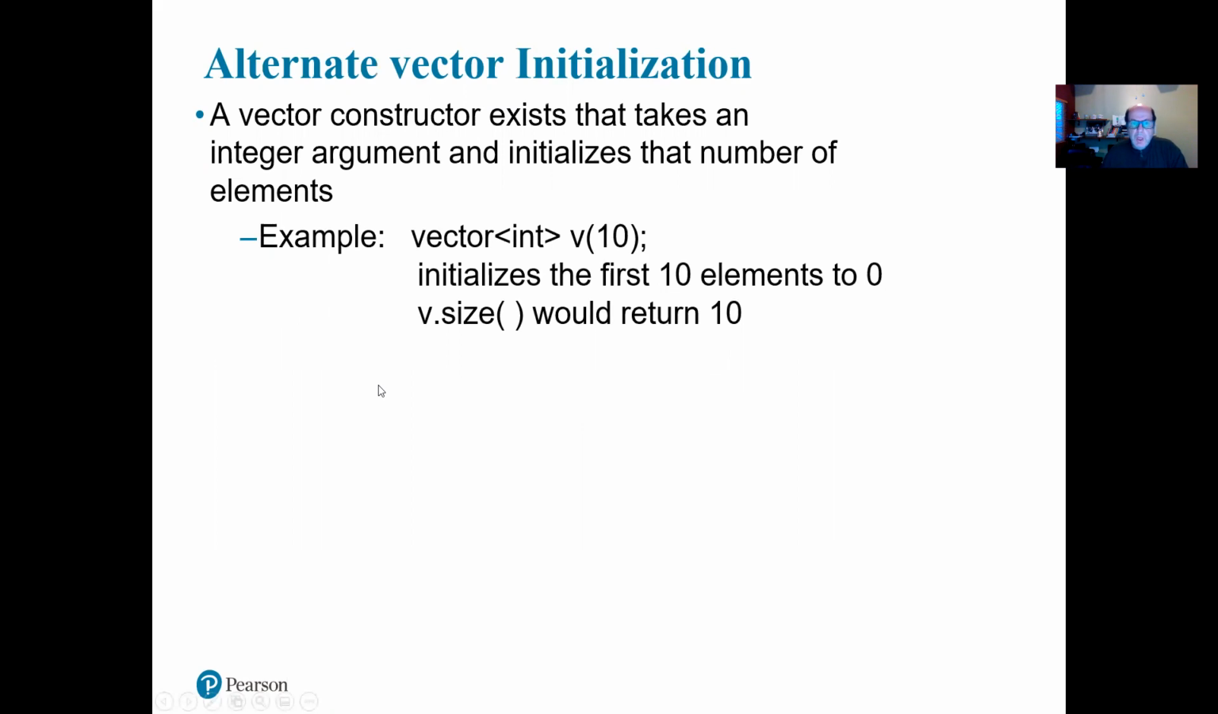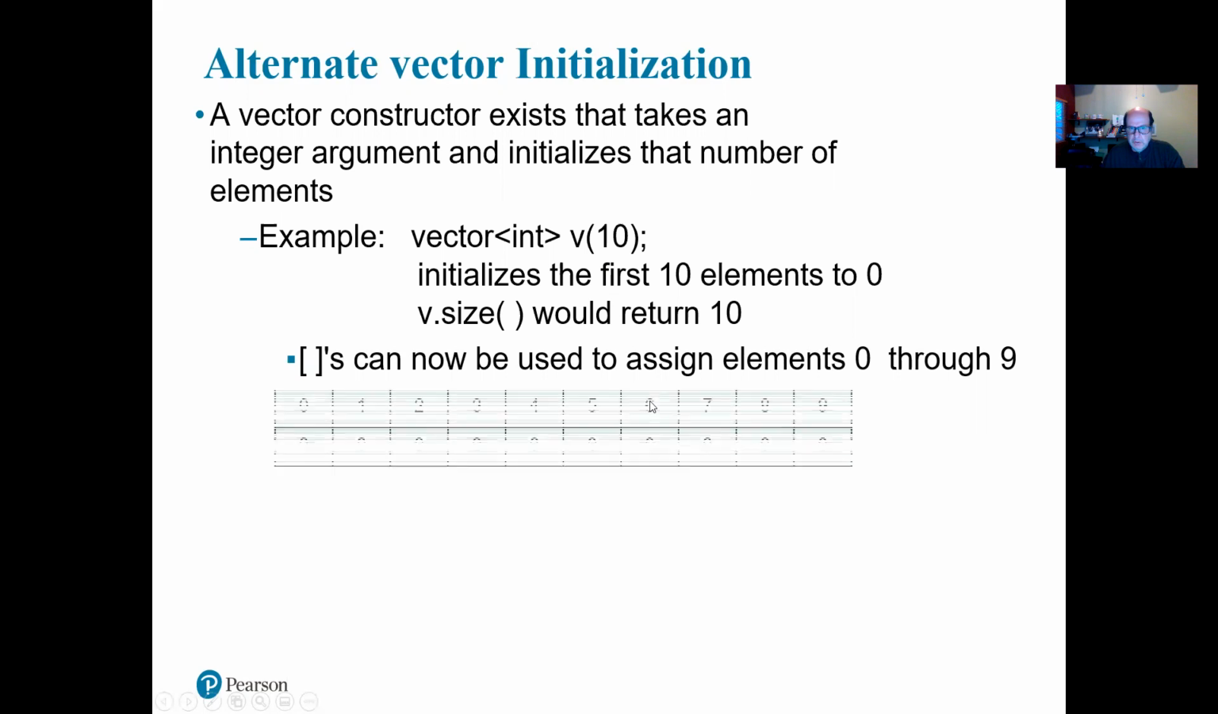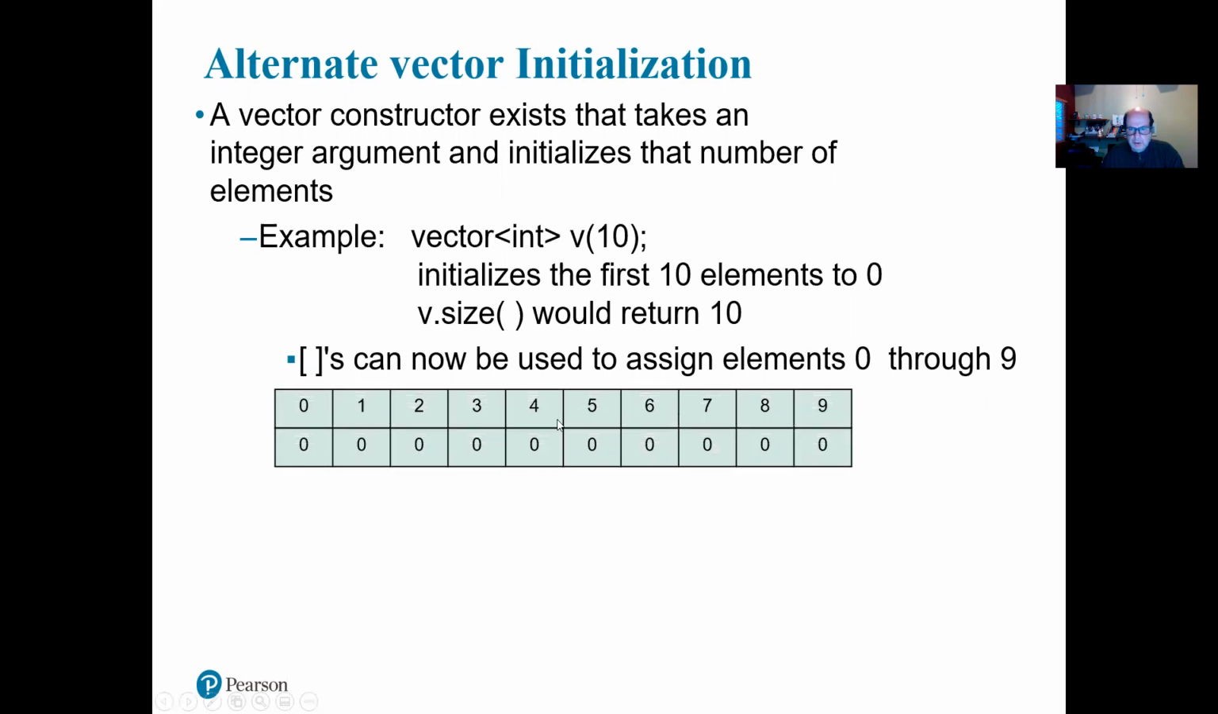So I can use the constructor. We talked about it in the string one. As a constructor, you can put a number here. This one is going to create 10 elements, and it does initialize it automatically. So we can go through it and access it with the bracket. This is my size 10, from 0 to 9, and it's all initialized to 0. That's what happens when we say vector int v10.